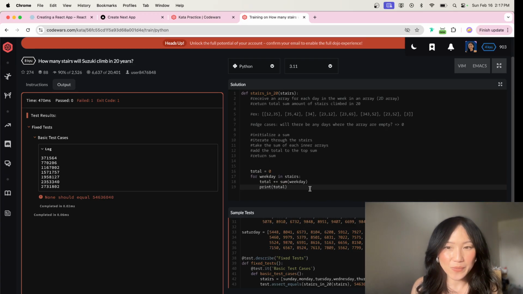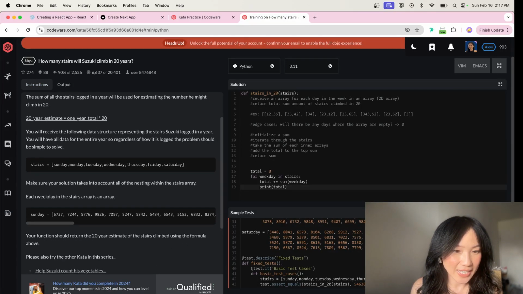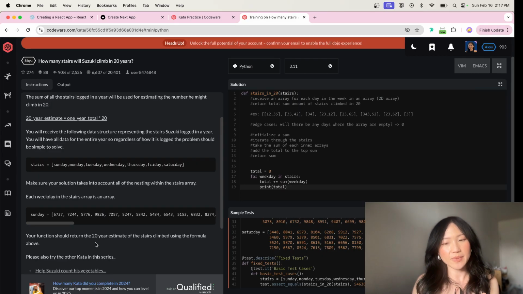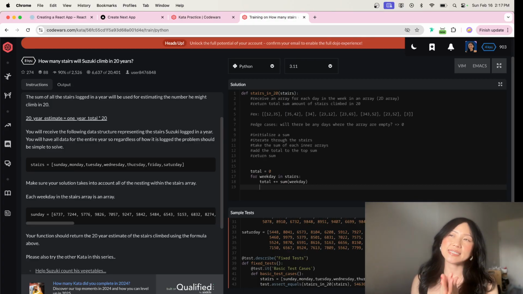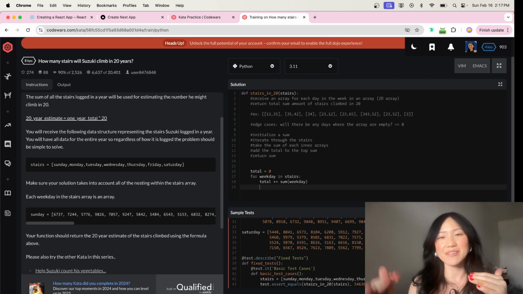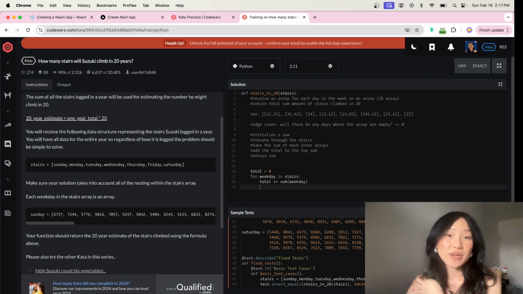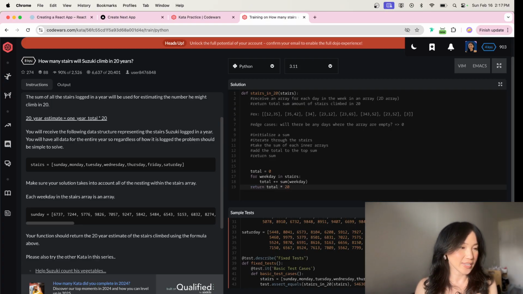So now another hint that we got here is that your function returned the 20-year estimate. And in order to get the 20-year estimate, we have to take total. We wouldn't want to do it inside the loop. What we need to do is do it outside of the loop, because if we do it inside the loop, then after every calculation it will keep times 20, but we want the final output times 20. So this will be return total times 20 for the 20-year estimate.